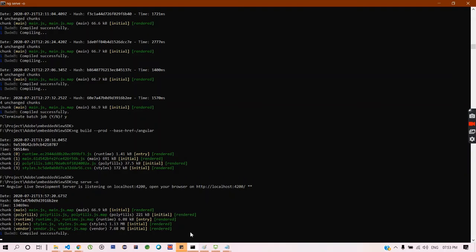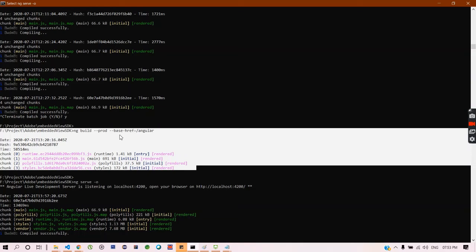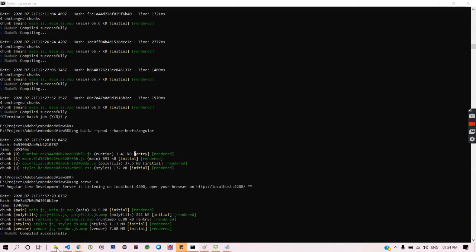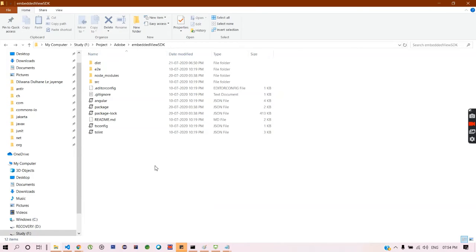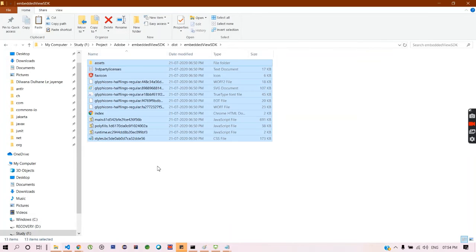Now I am working with this Angular application. I have created a build. For building this, I used the following command: ng build --prod --base-href, giving the main package as Angular. It builds the project, and after building it creates a dist folder in the application. This is the dist folder for my application, and in it is the overall compressed bundle.